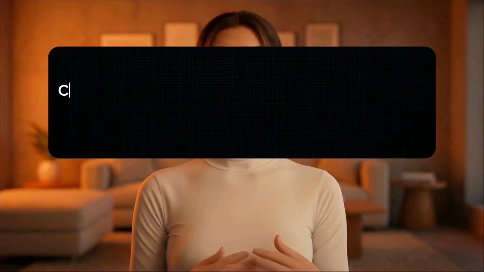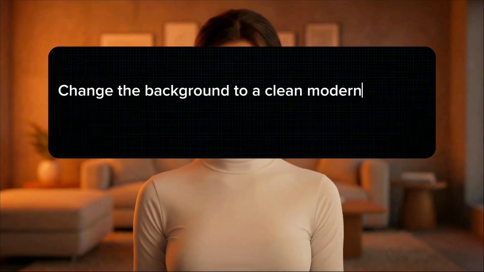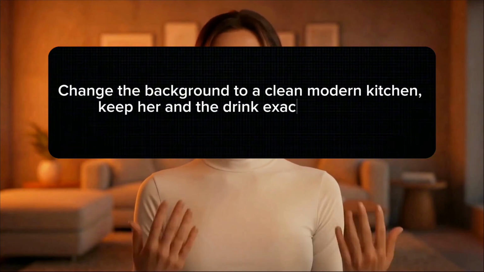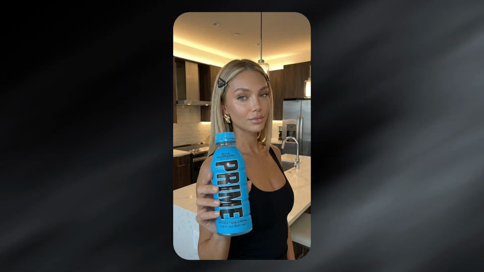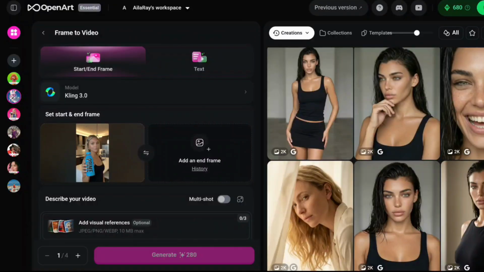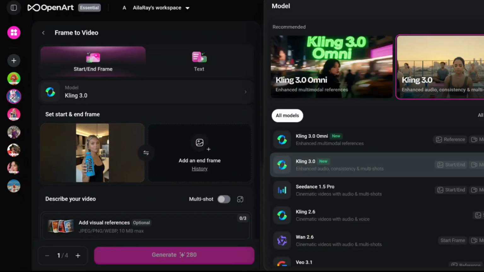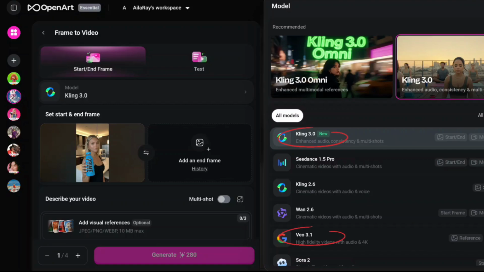For this, I stay in Nano Banana Pro and enter the following prompt. Change the background to a clean, modern kitchen, keep her and the drink exactly the same. When you click Generate, you'll get the exact same picture, just with a better matching background. Next, go to the Frame to Video section. Here, I recommend using the Kling 3.0 or VO 3.1 model because these two give the best results. For this example, I'll go with Kling.